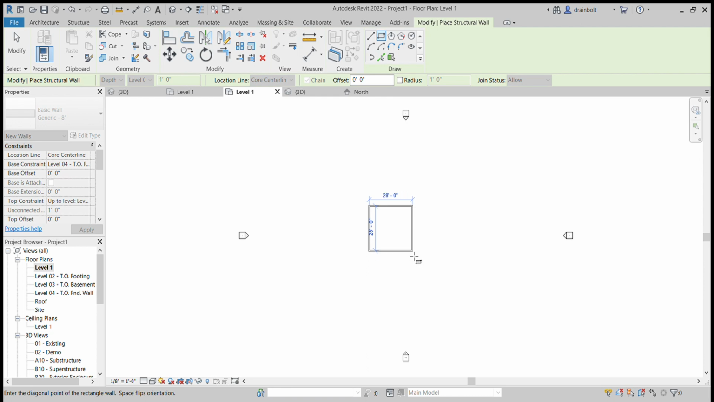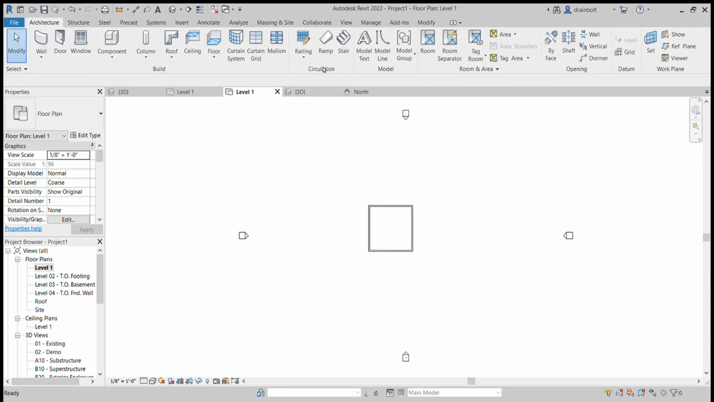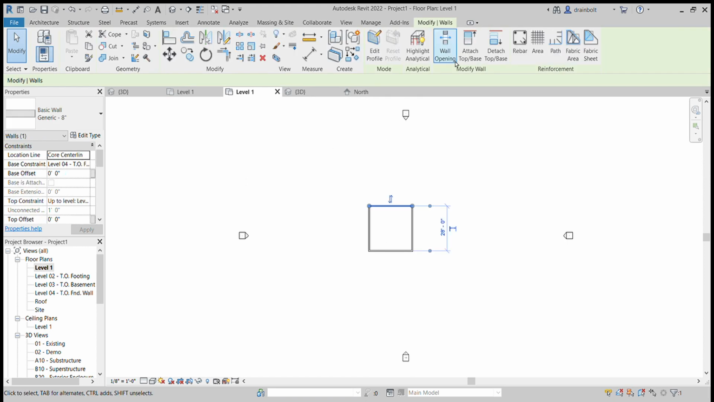I'm just going to click on here. I'm going to press Escape, and then press Escape again. Oop, actually, no, I'm not. I'm going to click on one of these walls, and then I'm going to click on this Align Dimensions here.